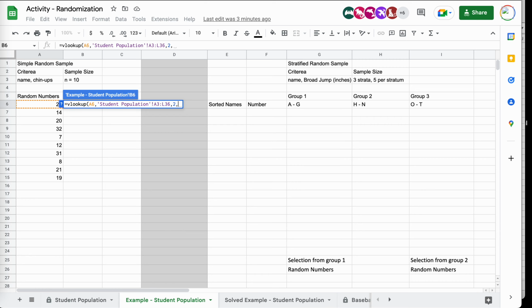All right. VLOOKUP also asks for one additional piece of information: true or false, 0 or 1. So 0 means false, 1 means true, or you could write the words true and false. The reason it asks for that is because it wants to know if you're looking for an exact match or is close enough good enough.